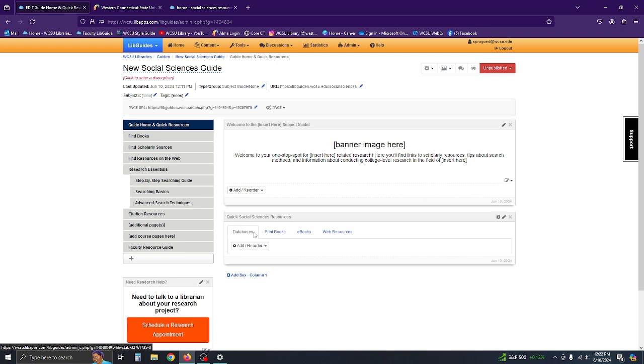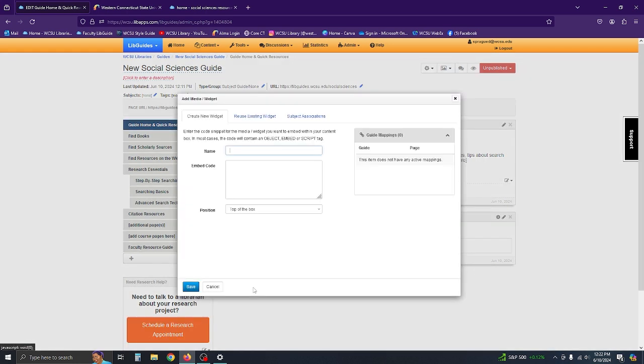So to add a list of databases related to your subject, we're going to insert a widget, which means that each time the list of databases related to this subject tag is updated, this page will automatically update. So we don't have to keep going in and editing it and adding things each time we add a database related to this subject. So how we do that is we just click Add Reorder, and we're going to click Media/Widget. So you could call it whatever you'd like. So you could say social sciences databases, and then it's going to need an embed code. And there's a way that we create that code.